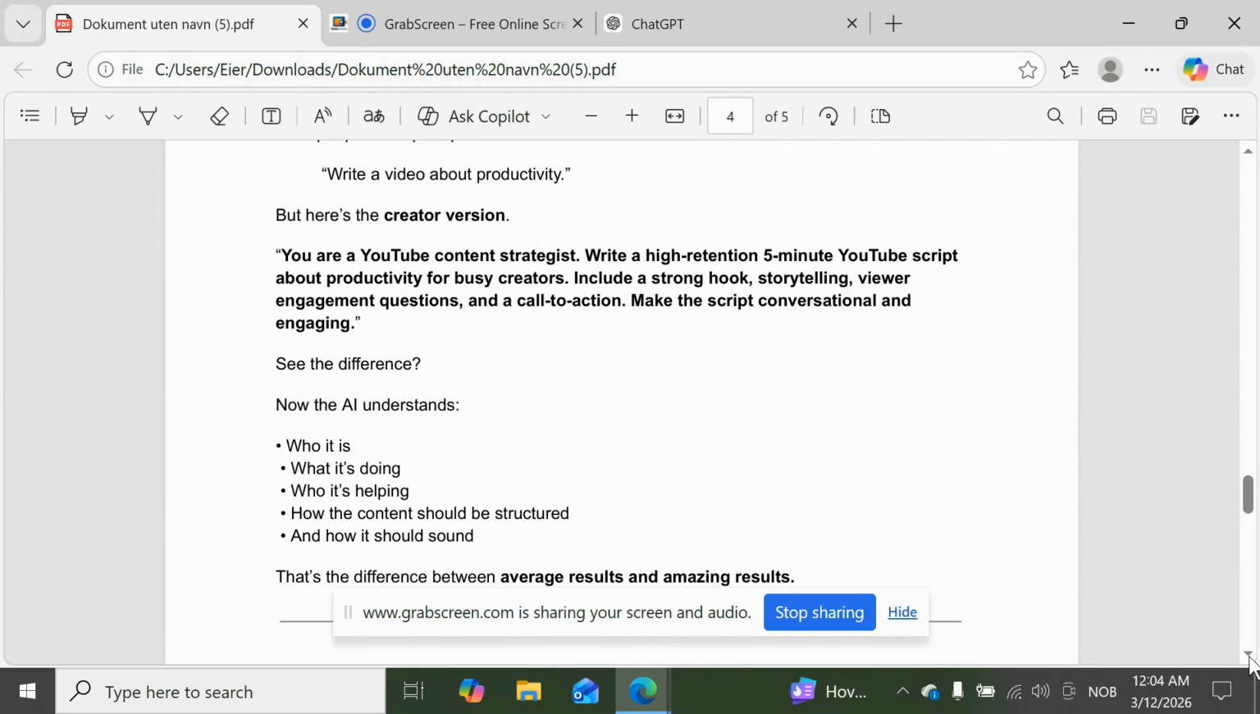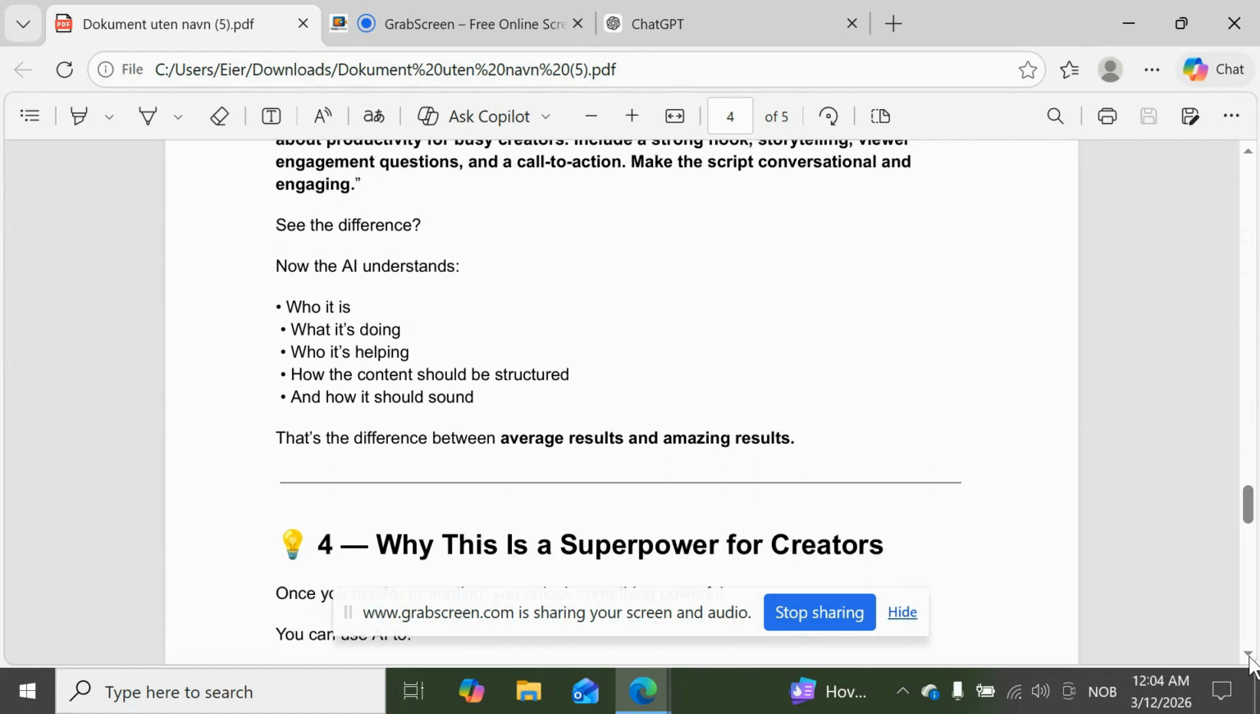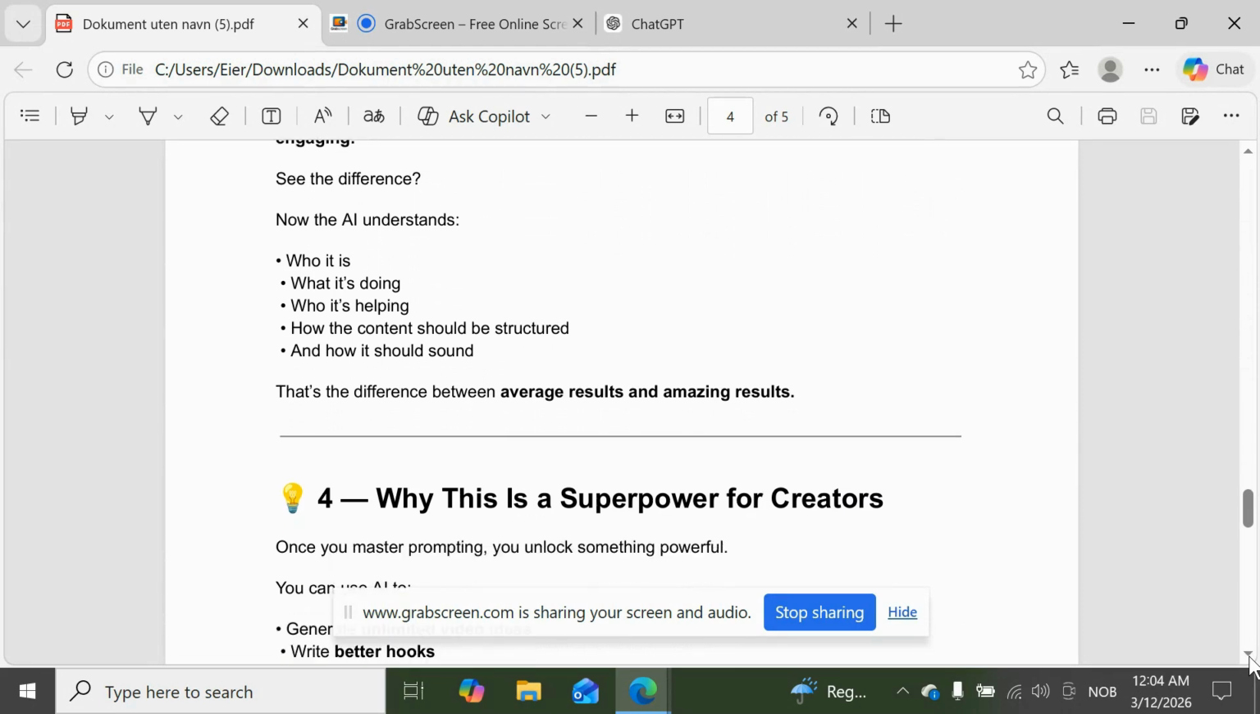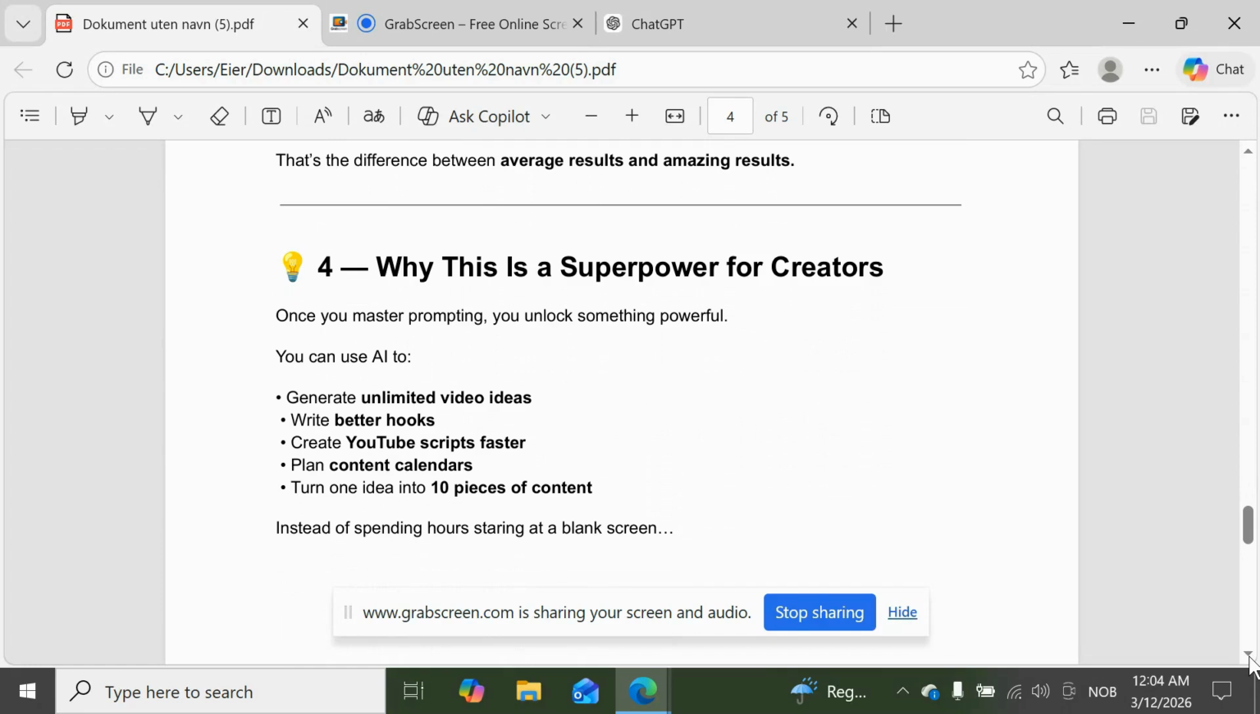See the difference. Now the AI understands who it is, what it is doing, who it is helping, how the content should be structured, and how it should sound. That is the difference between average results and amazing results. Why is this a superpower for creators? Once you master prompting, you unlock something powerful.